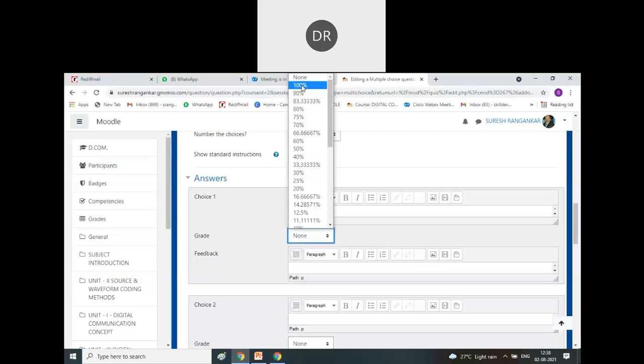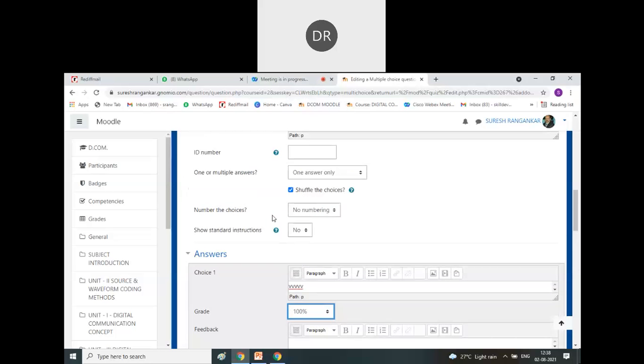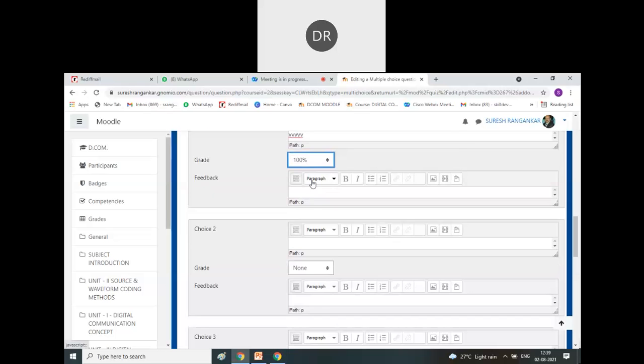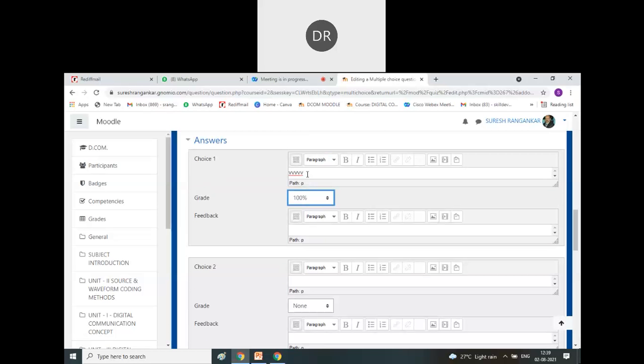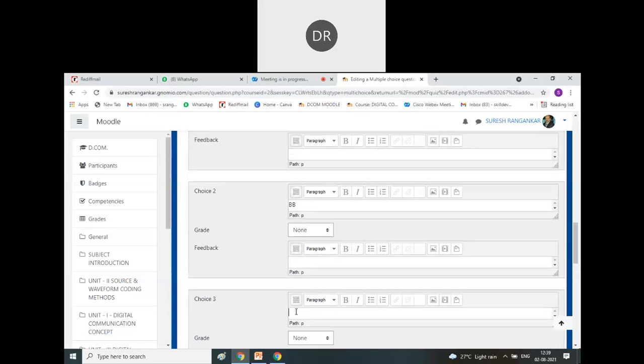You can practice it. Suppose I have framed this question with a single answer. That means one answer only. Answer is only one. Then I need to select 100% for a correct option. Suppose this is correct option. Okay. So I have selected 100%, and choice two B, which is a wrong answer. Let us say this is C, also a wrong answer, and this is D.